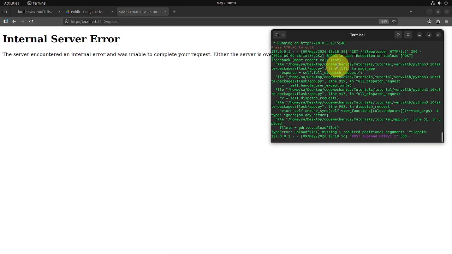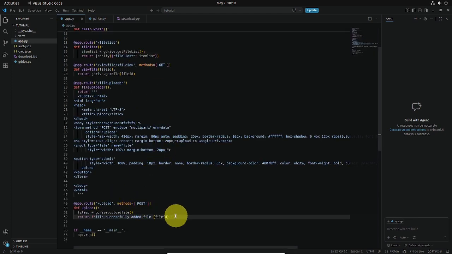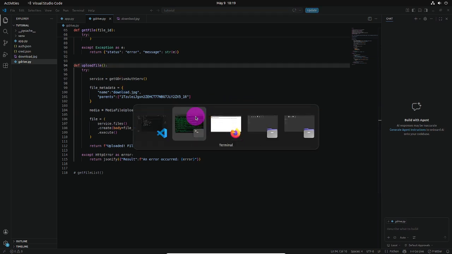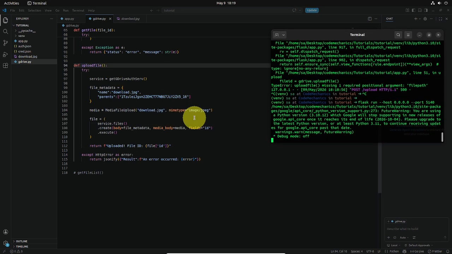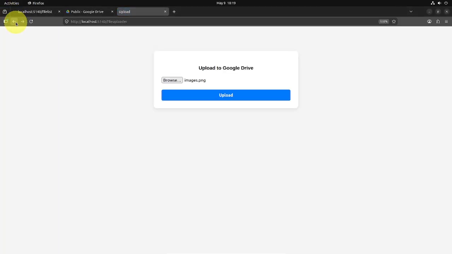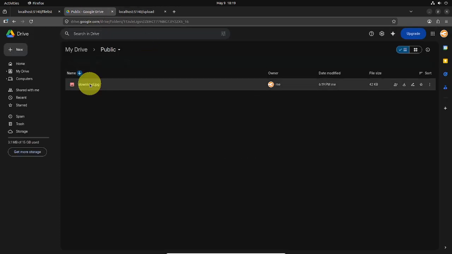Unable, so there's an error. So sorry, I forgot to add the parameter. I think this parameter is not obvious, so let's just remove it. So let's try again. As you can see, we successfully uploaded our file. And if you check it, it's already here.